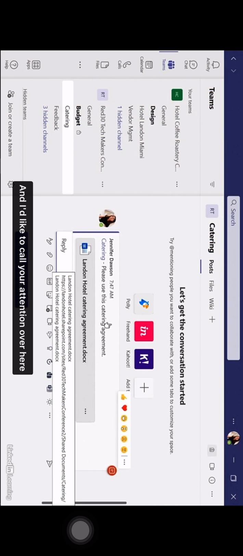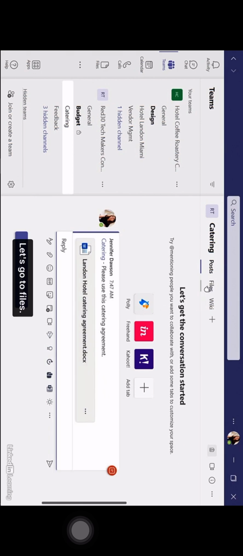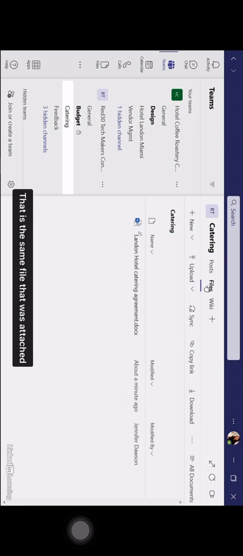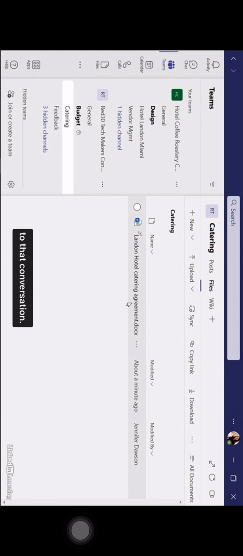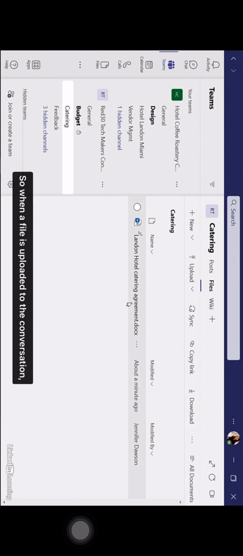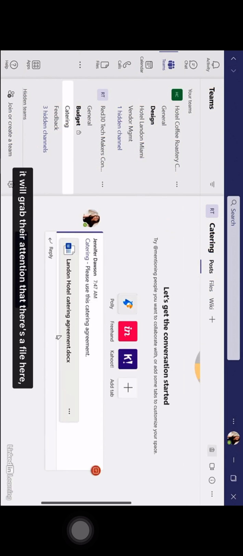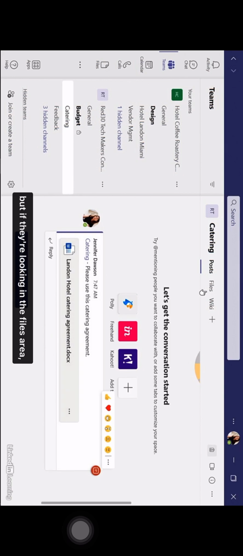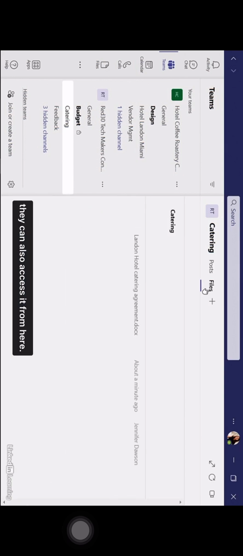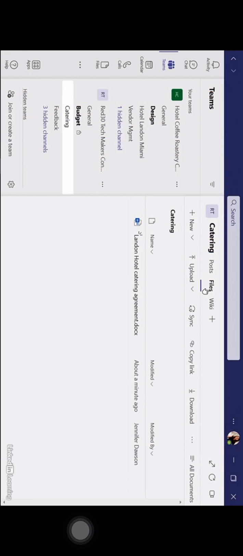And I'd like to call your attention over here to the files area. Let's go to files. That is the same file that was attached to that conversation. So when a file is uploaded to the conversation, it is also uploaded to this files area. So in the post area, it will grab their attention that there's a file here, but if they're looking in the files area, they can also access it from here.